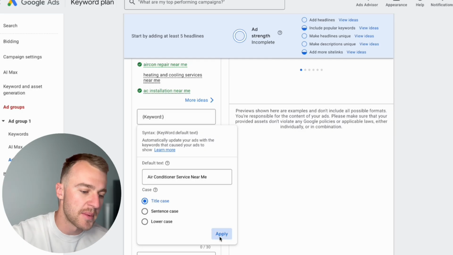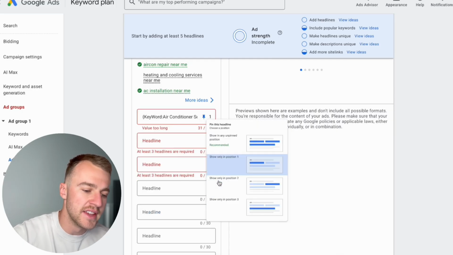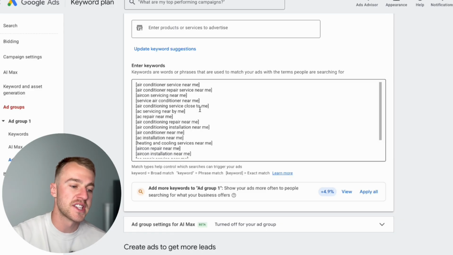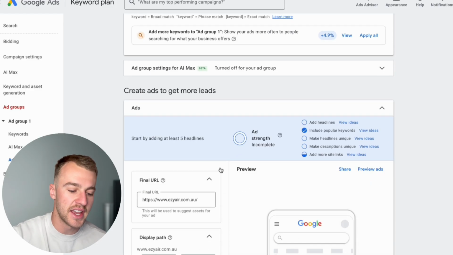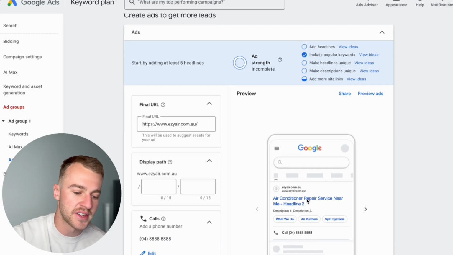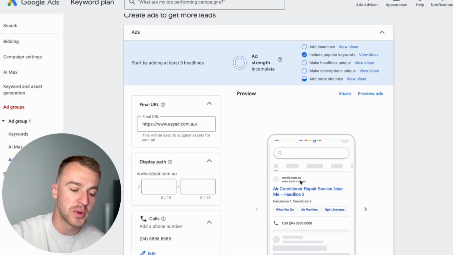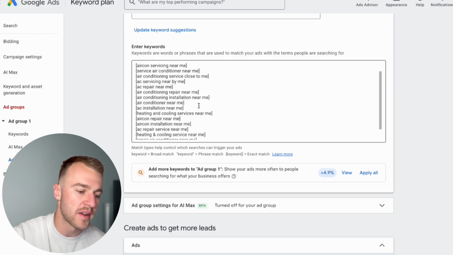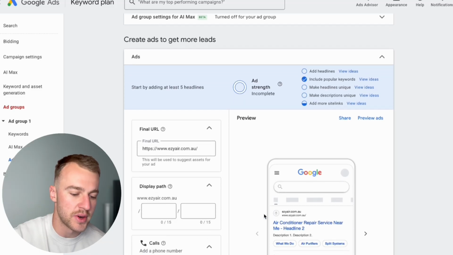So what you want to do now is tap on apply. What this does is it grabs the keywords up here and will just use the one that the customer put into the Google search bar to find your ad. So as you can see here, if somebody typed in air conditioning repair service near me, our ad would literally have that exact keyword in our very first headline. And this will just cycle through with any different keyword that they used to trigger this headline.